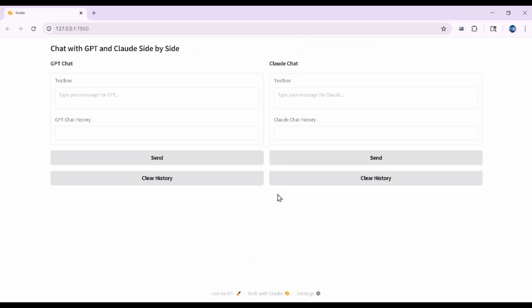All right, so with the help of Gradio, our UI is ready. You see here on the left side, this is GPT Chat, and on the right side is Claude Chat. This is a side-by-side comparison. The first one is the input prompt. We are going to ask the questions and send the request, and for every single response, you will see the context edited over here. Same goes for Claude.